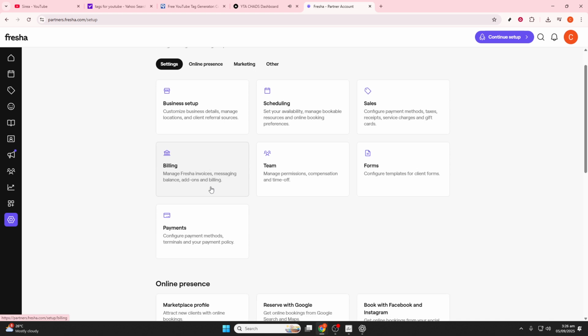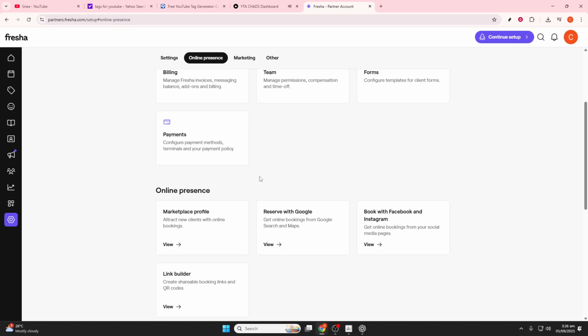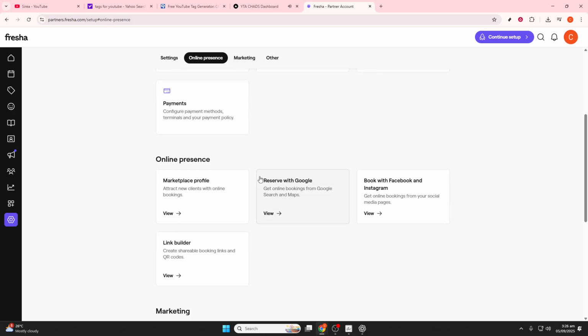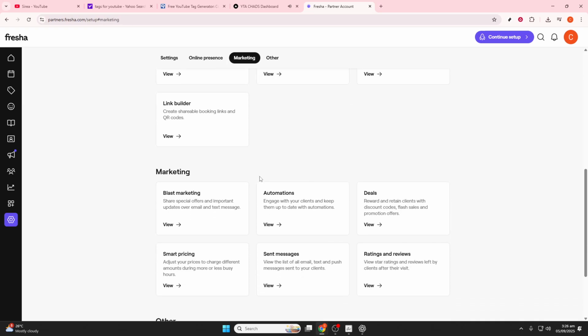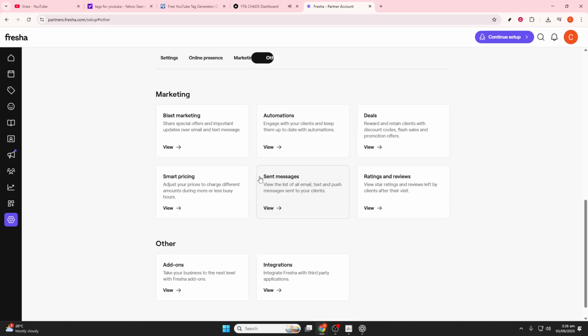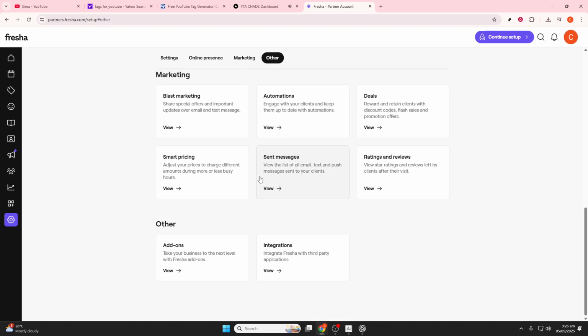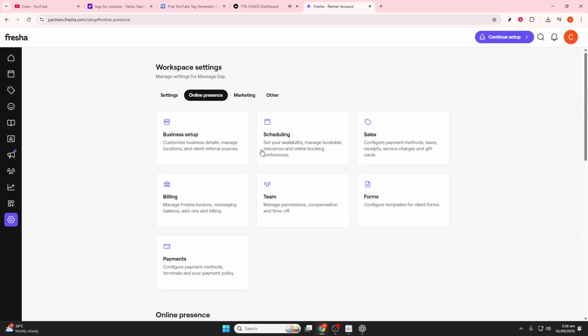After you've made all the changes you deem necessary, the next crucial step is to save those changes. You can do this by clicking Save or Update. This action ensures that the new cancellation policy takes effect immediately. It's important to note that this updated policy will apply to all future bookings. So if you have any immediate appointments upcoming, make sure the policy is clear to your clients to avoid any potential issues. And that's it.